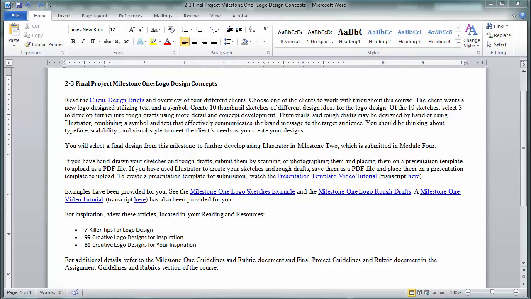They have examples that they show. I don't expect anything quite that refined for the 10 sketches. These are basically concepts, they're ideas, small thumbnails that you'll present.